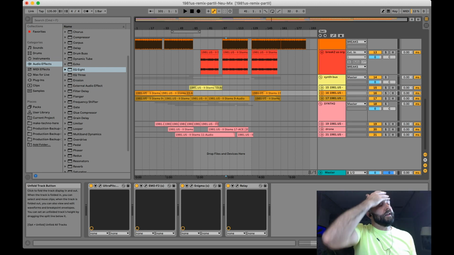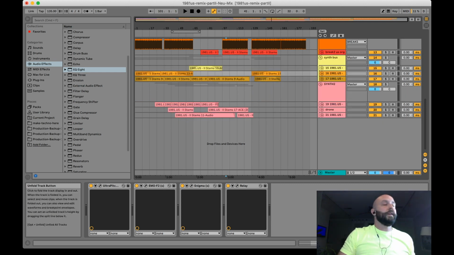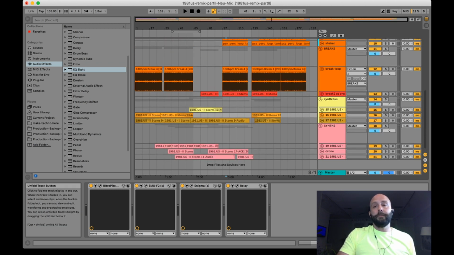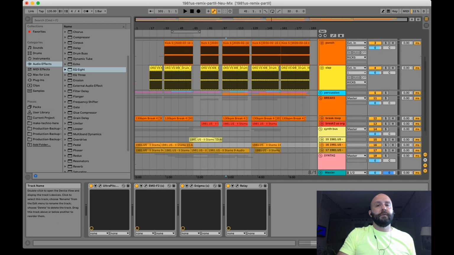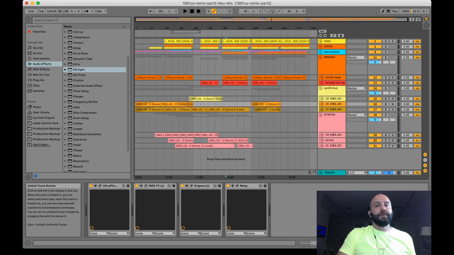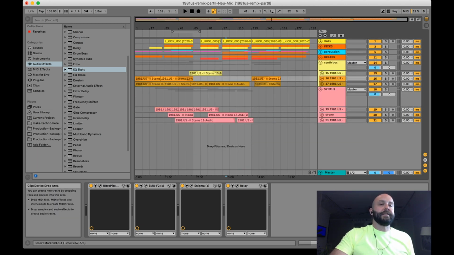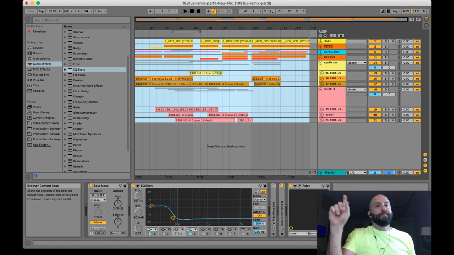Yes, so a stem refers to the audio that I render out of each one of these channels when it's finished. So when I'm done with a song, if say I want somebody to remix it and they're using a different software than Ableton Live, I will select every single layer and export every layer as an individual solo piece.